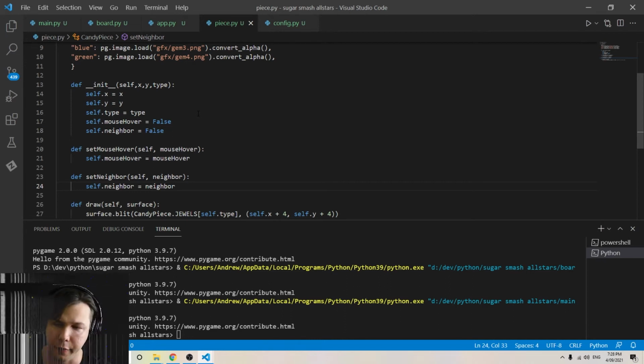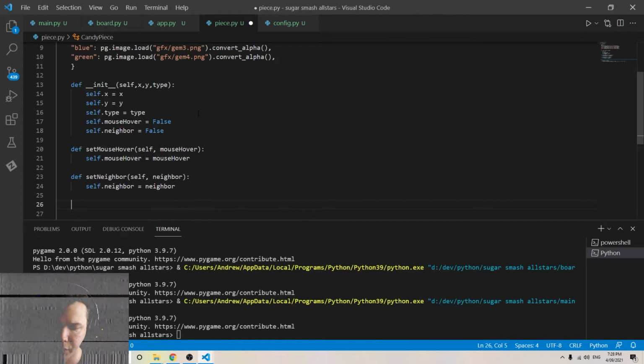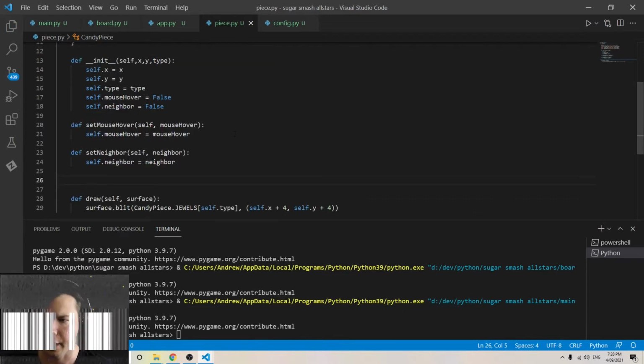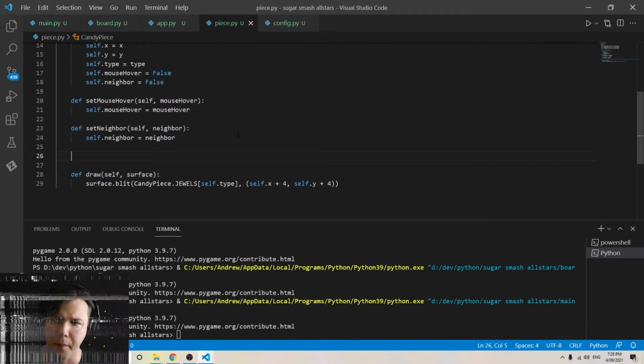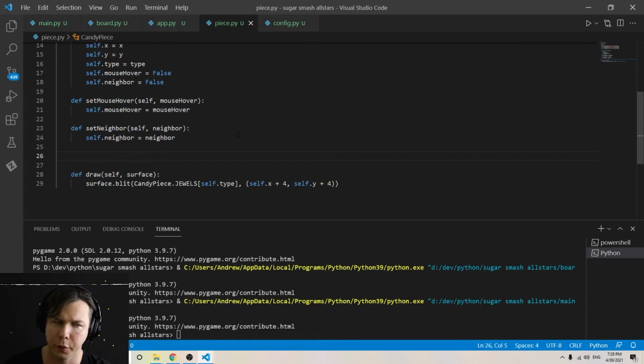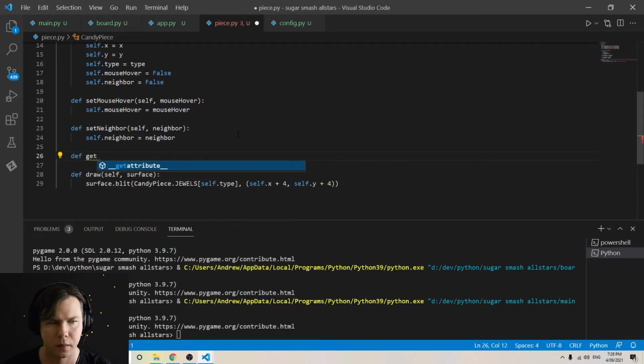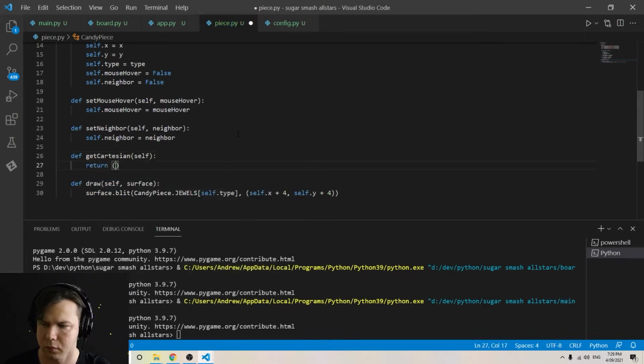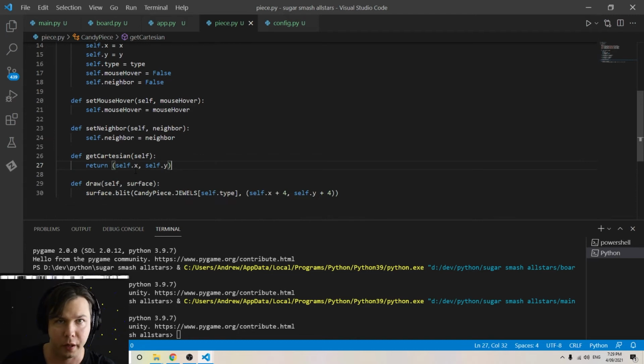The next thing I want to do is, in order to tell whether things are connected or not, it's useful to be able to get the Cartesian coordinates, that's the x, y coordinates of an object. So we'll go def. If I could spell. Okay, cool. So for each piece, we also want to be able to get its XY coordinates.